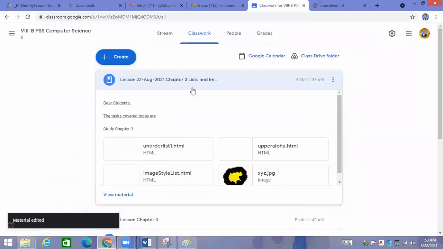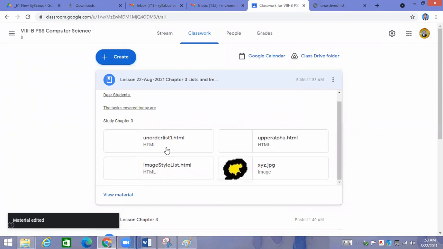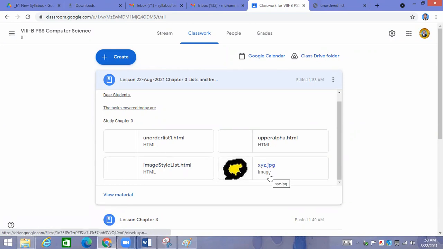Now the data is sent to you. You can download it and you can run it. But keep in mind that the image and the file both should be in the same folder. If the image is somewhere else and the file is somewhere else, then the file will not be able to find the image because the path is not defined properly. Then you will not be able to see the proper output. It will not show you the image as a bullet point. This point is clear or not?